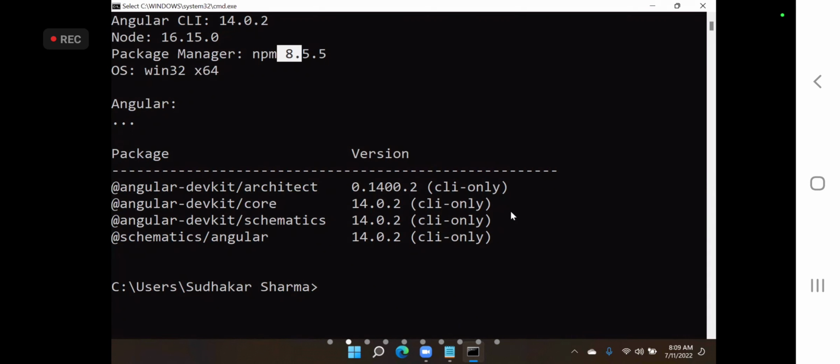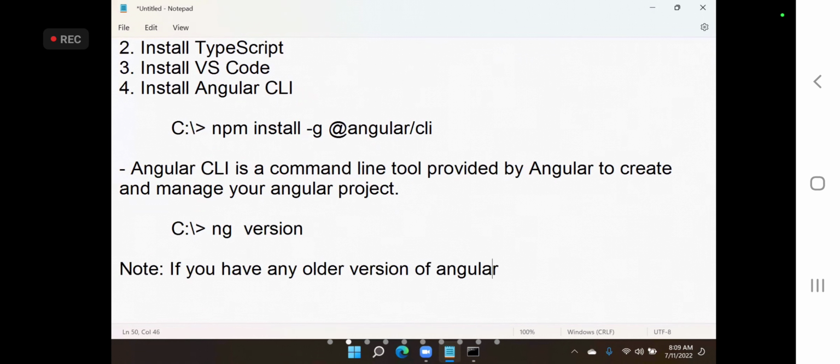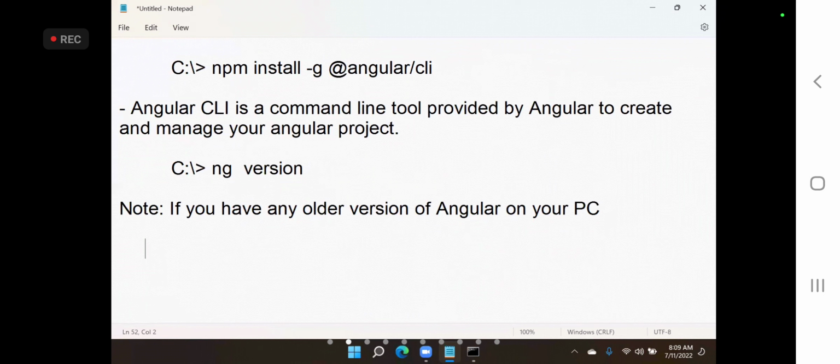So that means if you are already using an older version, here is a simple note: if you have any older version of Angular on your PC, then what you have to do? First, you have to run npm uninstall.